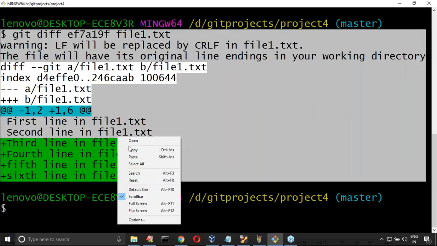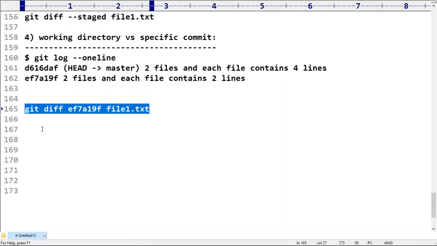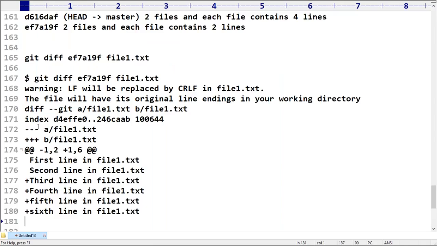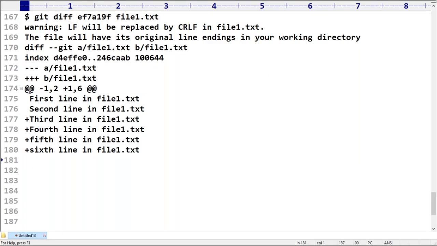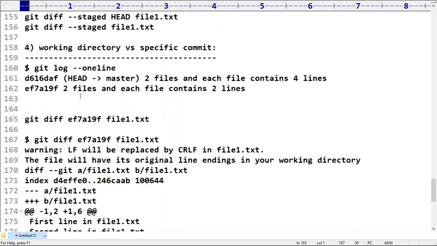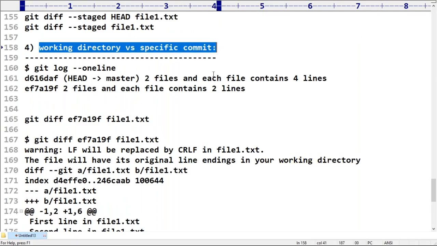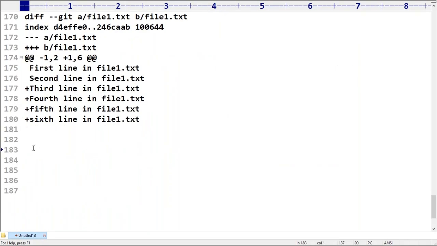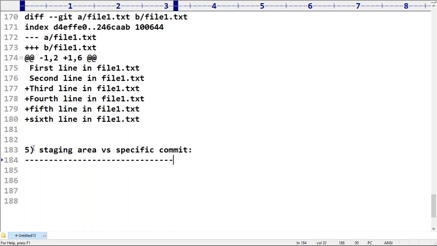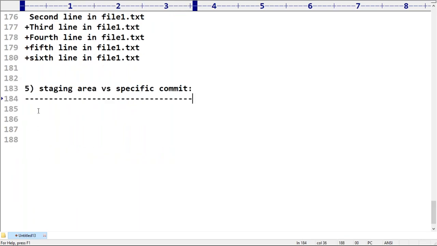Any doubt about this one? Just execute this command and observe the difference so that you get more clarity. Have you observed? Now I hope it is clearer. Now we covered working directory versus specific commit. Similarly, staging area versus a specific commit. I want a specific commit, so instead of HEAD you need to use that particular commit.